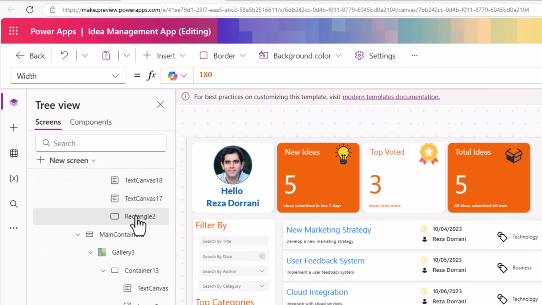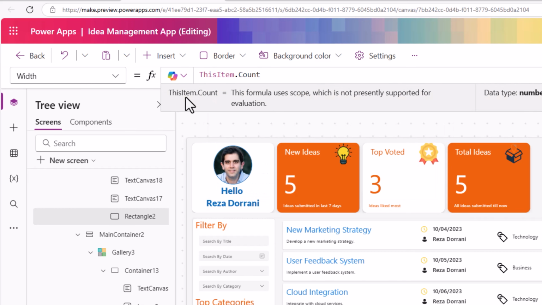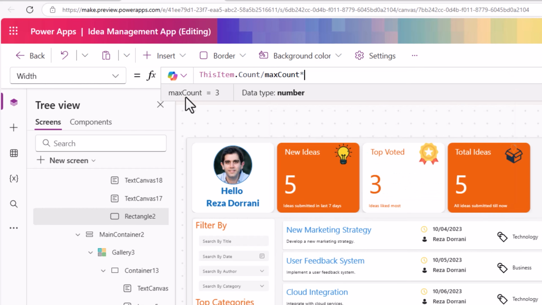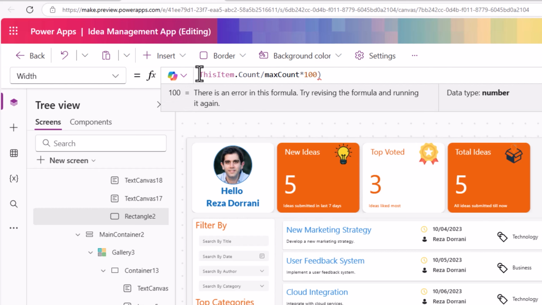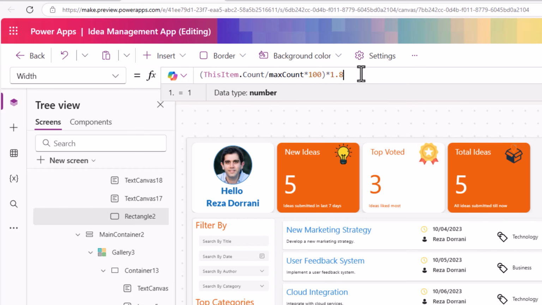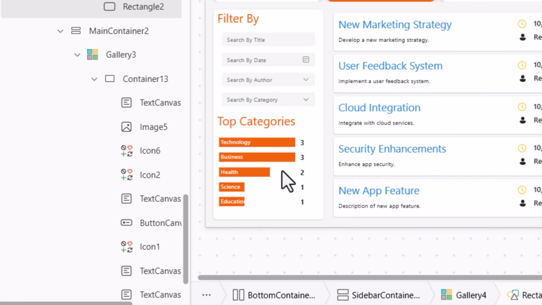Now let's use this to set the width of this rectangle dynamically. I'll set it as follows. This item.count divided by the maximum count multiplied by 100. This entire result I will multiply by, my width was 180, so I'll set 1.8 here. So now you can see how the width of the rectangle is being adjusted.